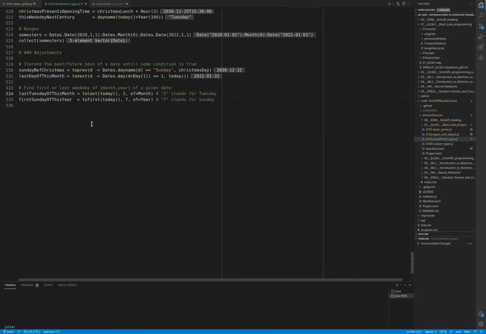Finally, we conclude the discussion on dates and times, the whole long segment. With these functions, you can find the first or the last weekday of either month or year, depending on what you pass, of a given date. So here you give a date, today, for example. You give which is the day of the week, 1 for Monday, 7 for Sunday, and we say find the previous one of the last.